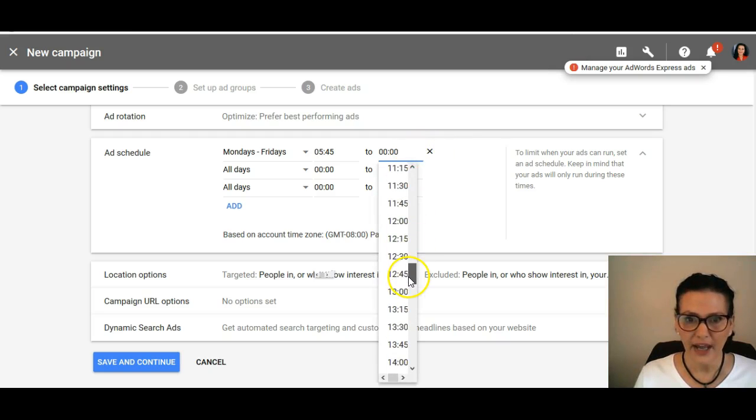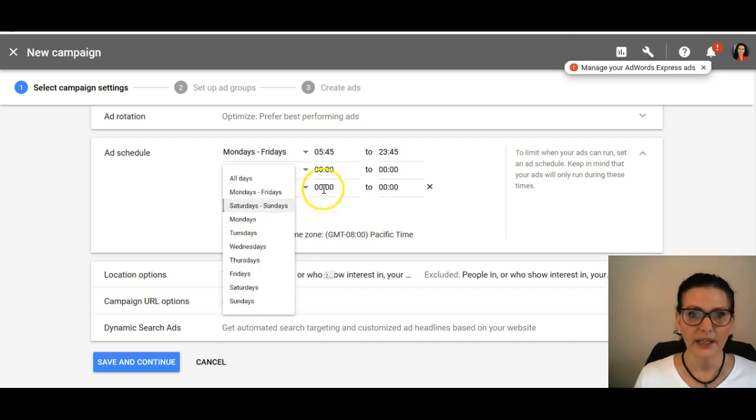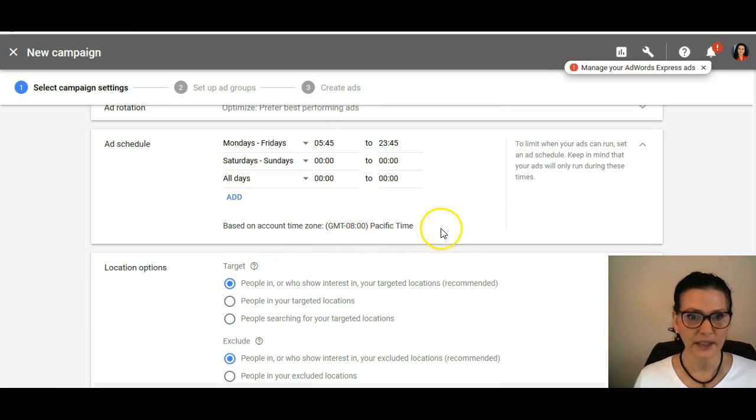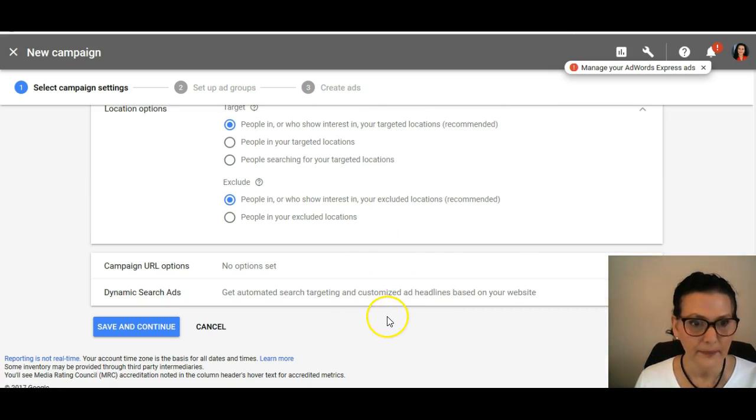and you shut it off at, I don't know, maybe 11 or 12. Again, because this is kind of fine-tuning when they're seeing it. But then maybe say, you know what, on the weekends, we're just going to leave it wide open. And then location options, again, people who show interest in your target location, because again, we don't want people clicking who don't live here, I guess you would say.